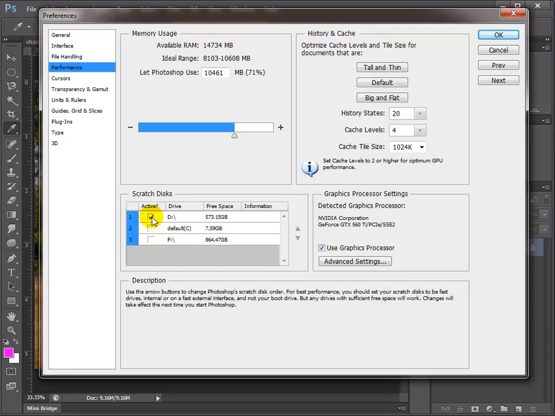Make sure your Photoshop isn't using more than 69 to 70%. Otherwise, you're going to run out of room on your operating system. I have a lot of RAM in my system, so I've got it up to 71, but I have 16 gigs of RAM, so my operating system is going to be fine.